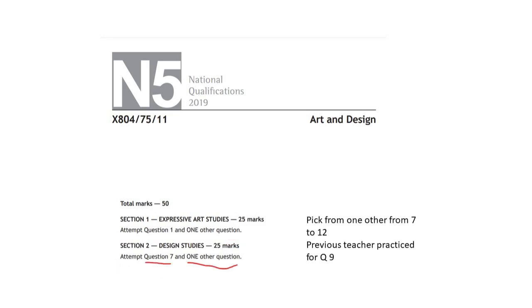So section 2 includes question 7 and one other question. I've highlighted that in red there. So you must do question 7 and you must pick another question. One of those other questions that you pick from will range from question 7 to question 12.